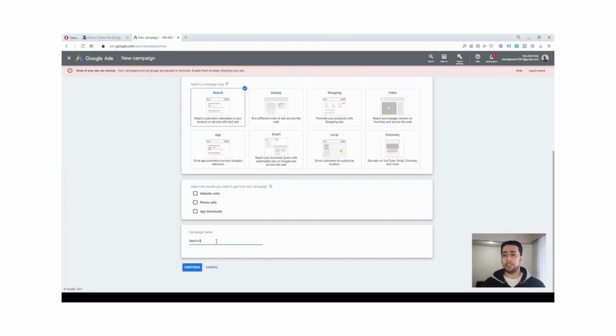Now we have to give a name to our campaign. I would recommend to have a structure for your naming convention so that in future when your number of campaigns increases, you could easily navigate among your campaigns and could find the campaign that you are looking for. What I'm going to name it is First Search Campaign.